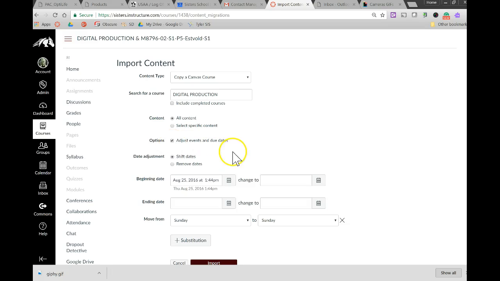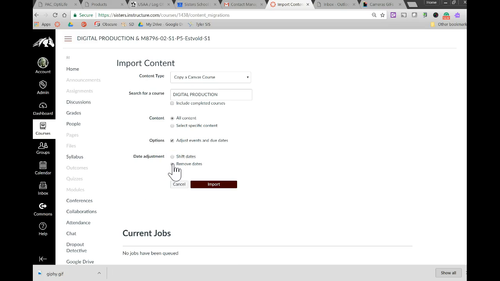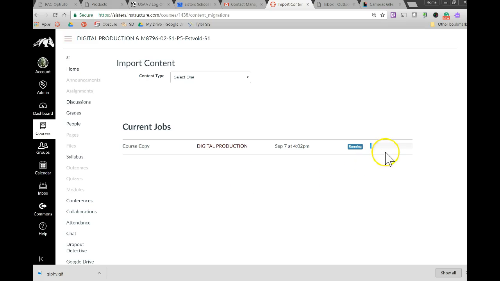If I click this button, there's an option here to remove dates. And what's nice about this is when you're ready to assign the assignment, you can go ahead and click on the date that you want. I'm going to go ahead and click on Import, and it's going to start running right there. It takes about 2 minutes to do this, and I'm going to pause the video. Now that it's done, it says completed here.